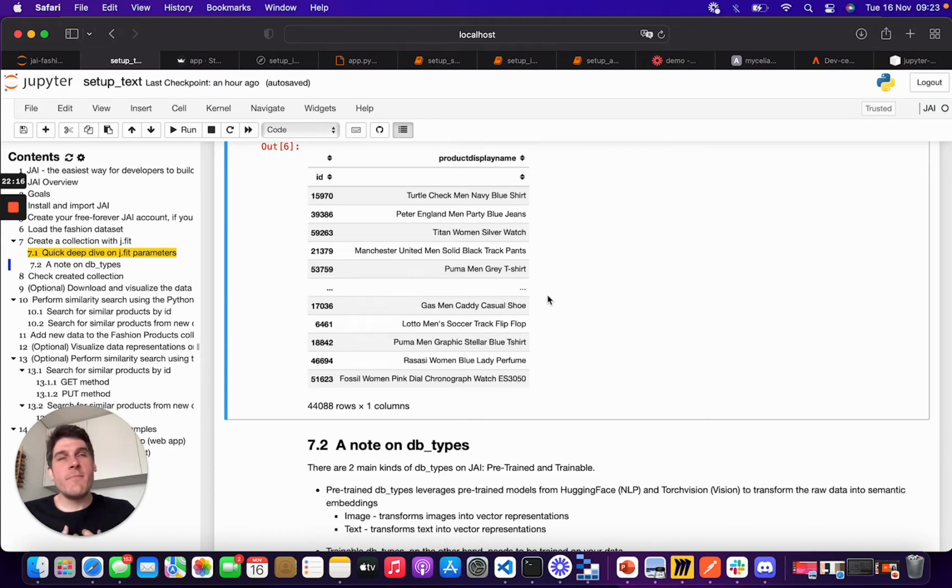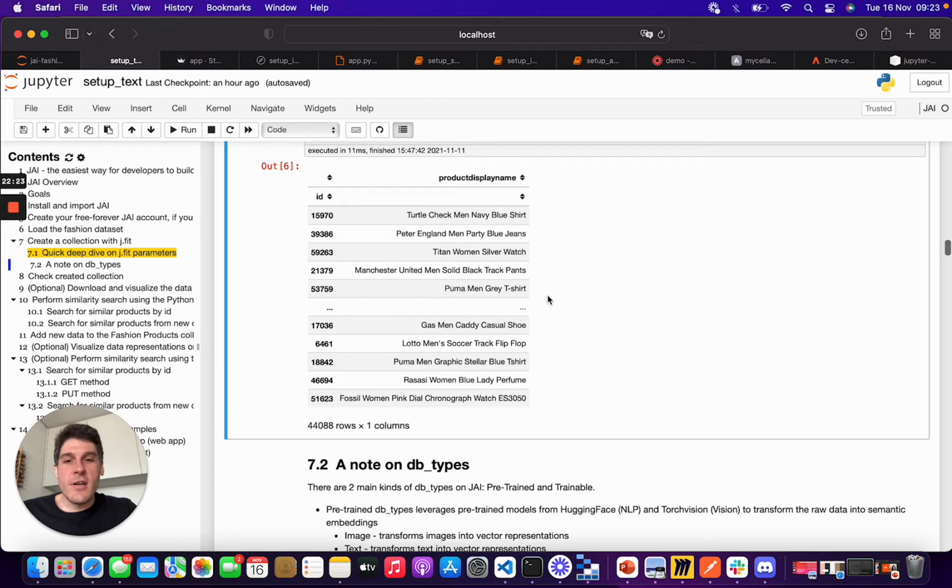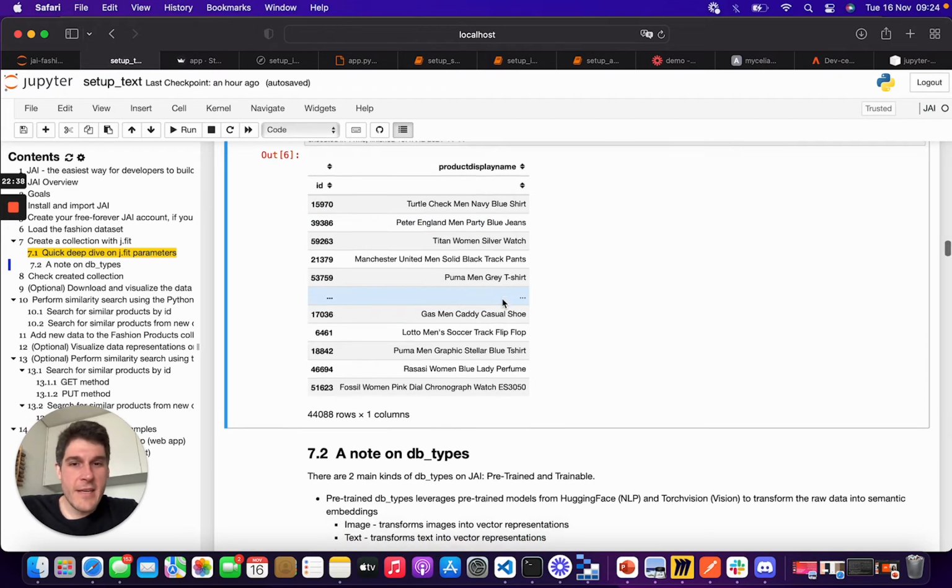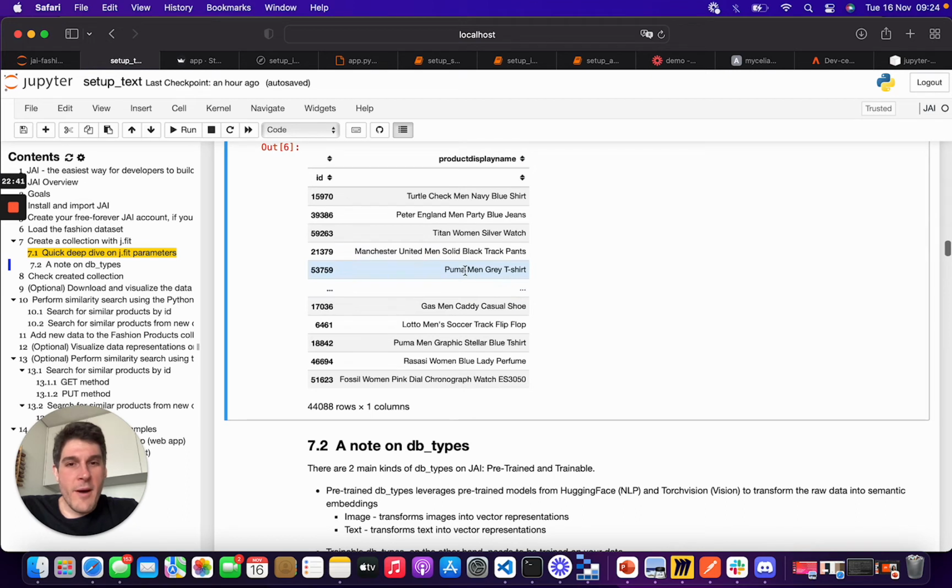And I don't want to grow thinking that someone's going to insert a product and call it the bluish jeans instead of blue, and the whole thing will crash. Or someone will say the Puma man gray T-shirt, but you forget to use the hyphen here, and everything will crash, and the similarity search will stop working and stop indexing new products.